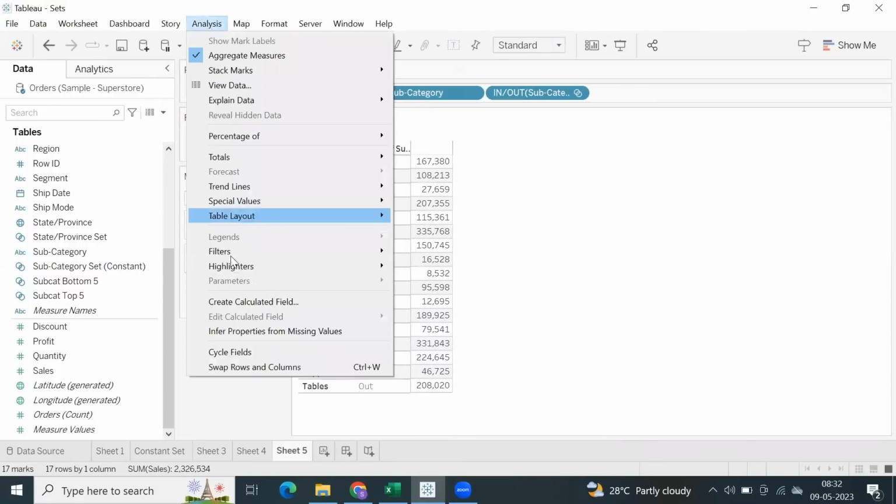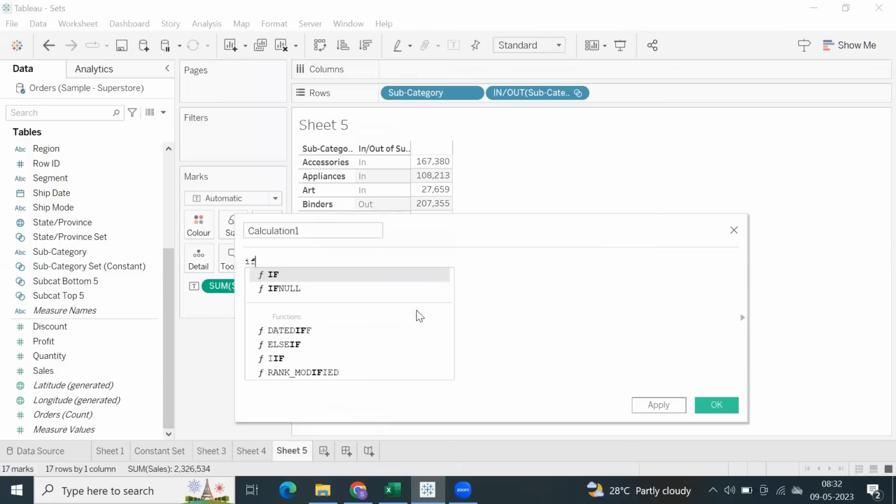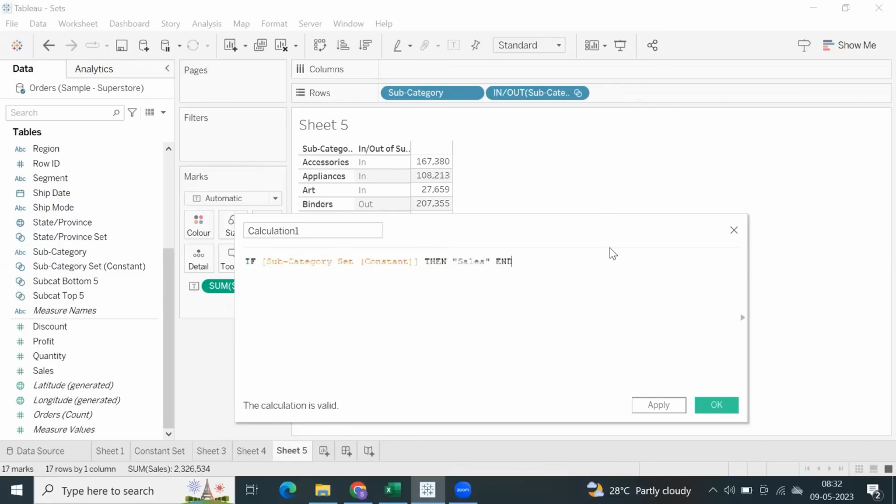Now let me write a calculated field. If category set, then sales, end. Is that valid? Directly, you cannot say, hey, if the subcategory equals something, then sales, else something like that, right? So instead of doing that, straight away you can create a set and say, hey, this is like a set calculation.